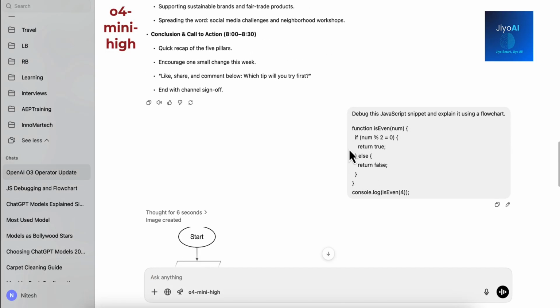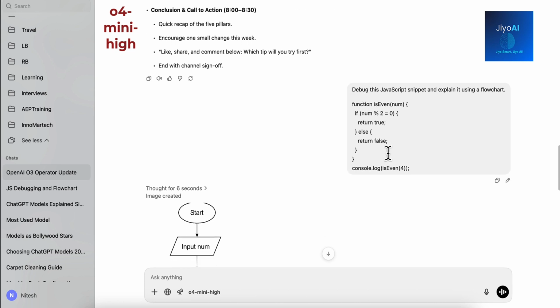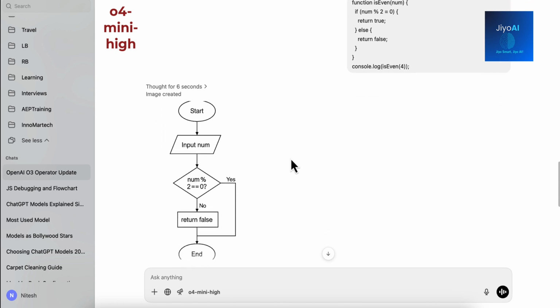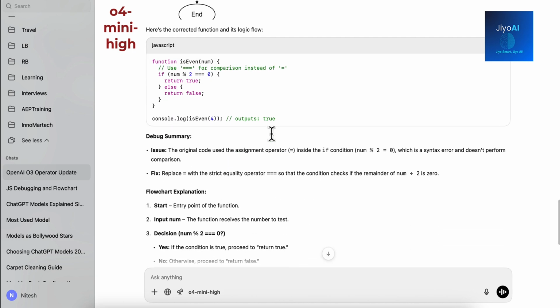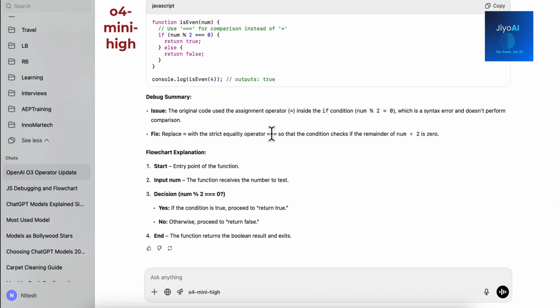Let's use this example to understand it. So when I give it this prompt, it thought for 6 seconds and it was able to give me this flowchart and also help me with debugging this code. So this is really helpful for the developers out there.